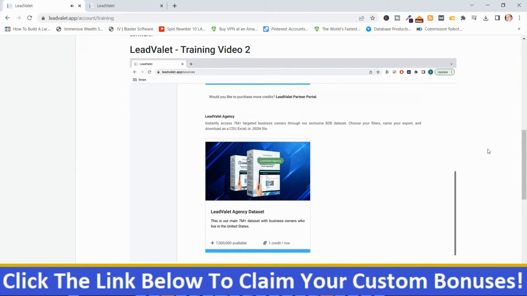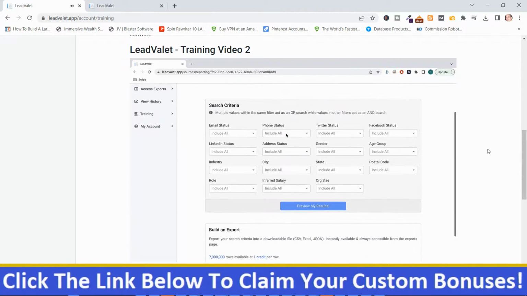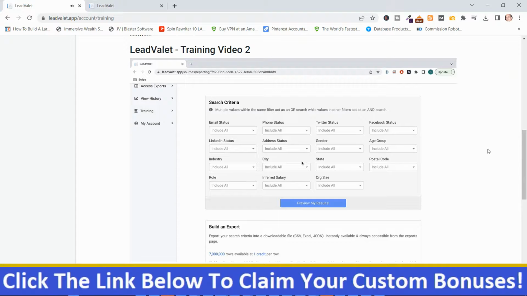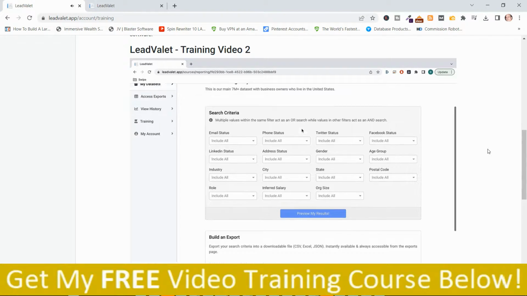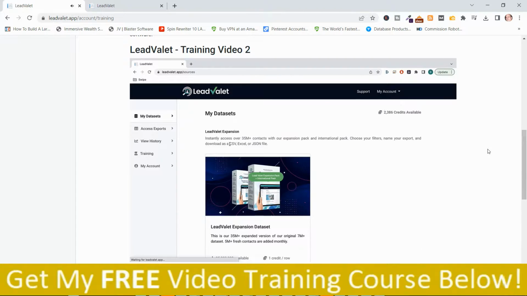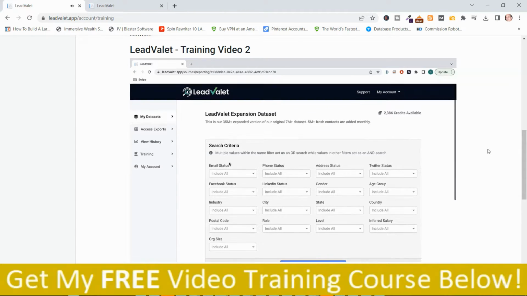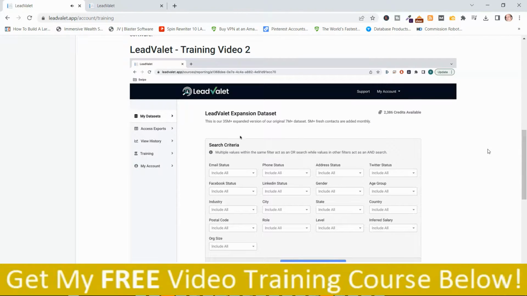So you can also go to the Lead Valet agency data set by clicking right there. And that'll give you the 7 million data set. And again, it'll show the search criteria. It doesn't have country in here because it only has the United States. So we left that out. Same thing for the job level. So if you go to level, here we go. So there's all these different levels in here. That is not in the agency data set.